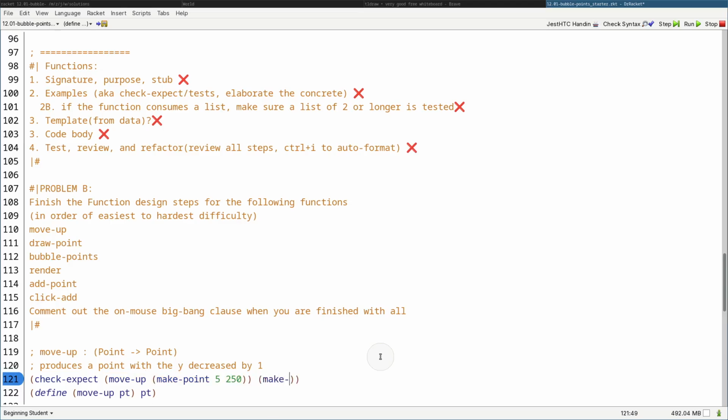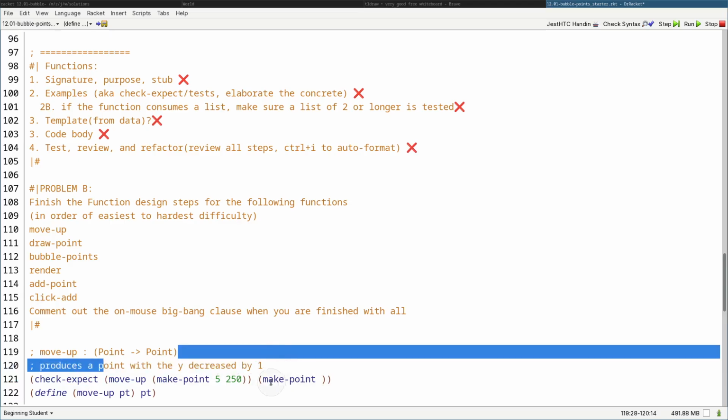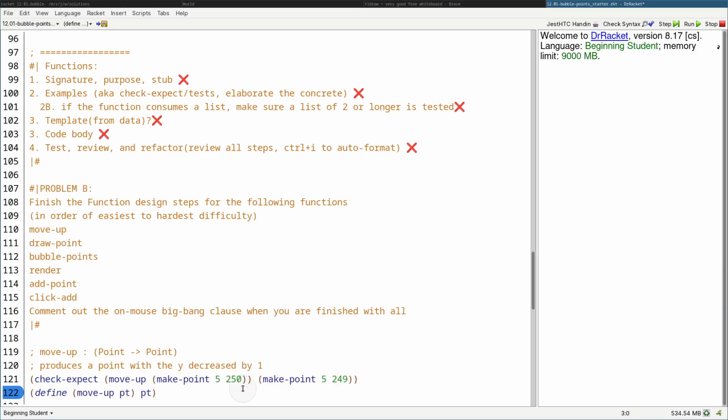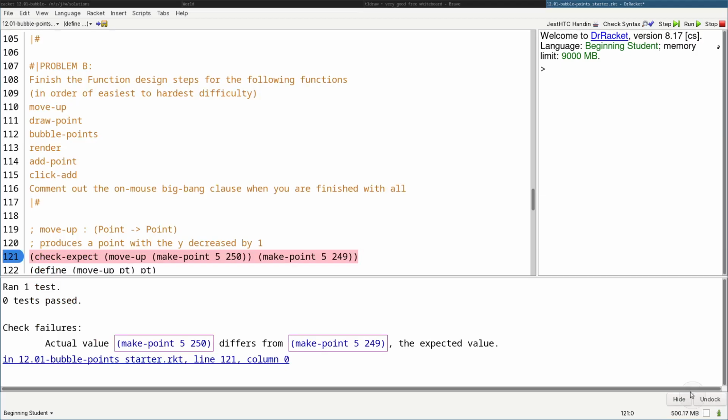Well, according to the purpose statement, we produce a point with the y decreased by 1. So the x stays the same. We decrease the y from 250 to 249, like so. All right, it's good. Gonna run the stub against our examples here. One example is mostly all we need. Just a mismatch, it's all fine.